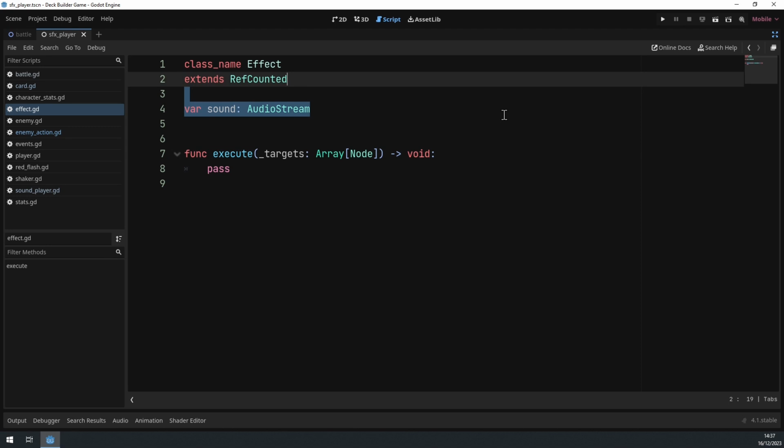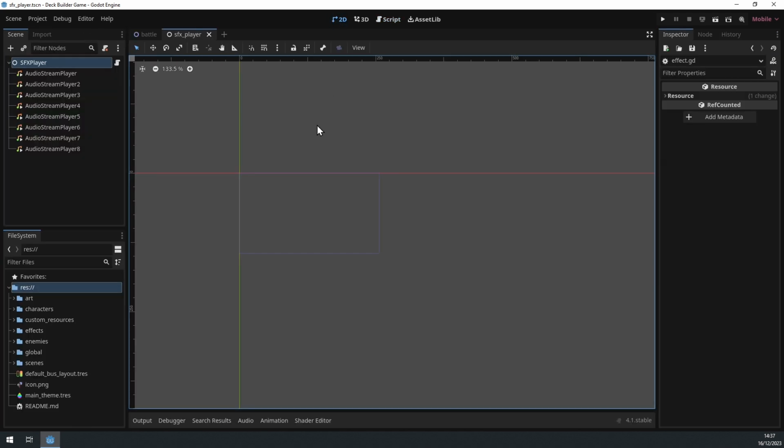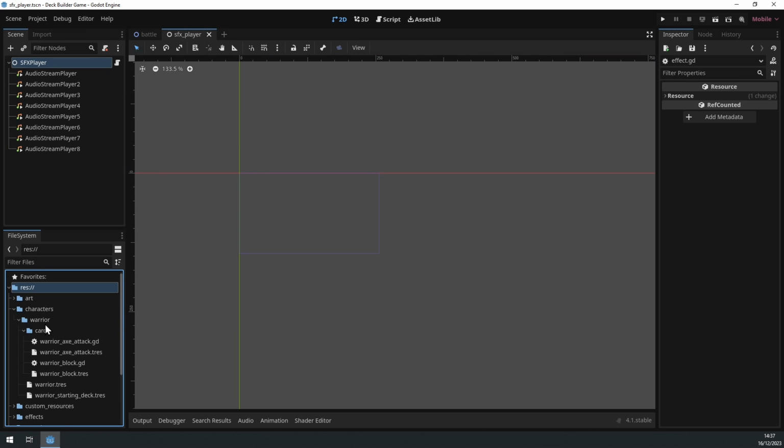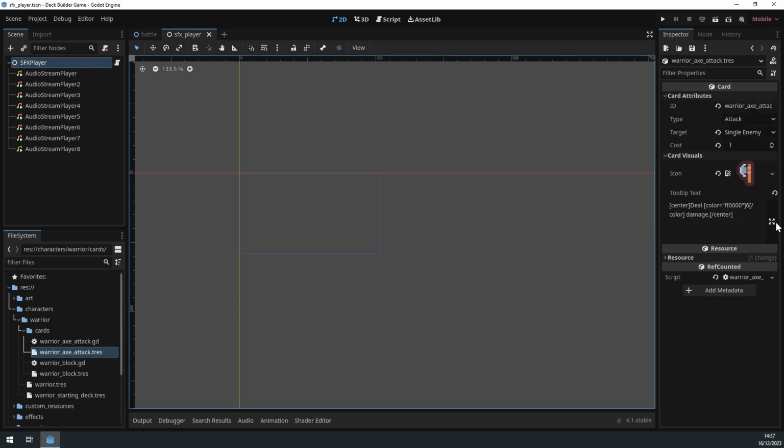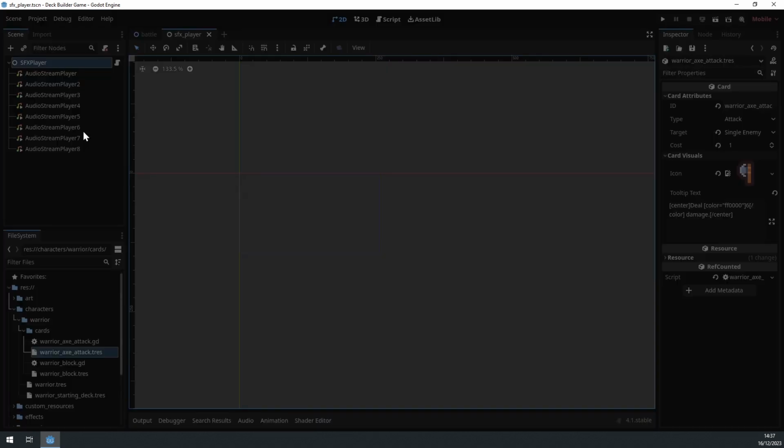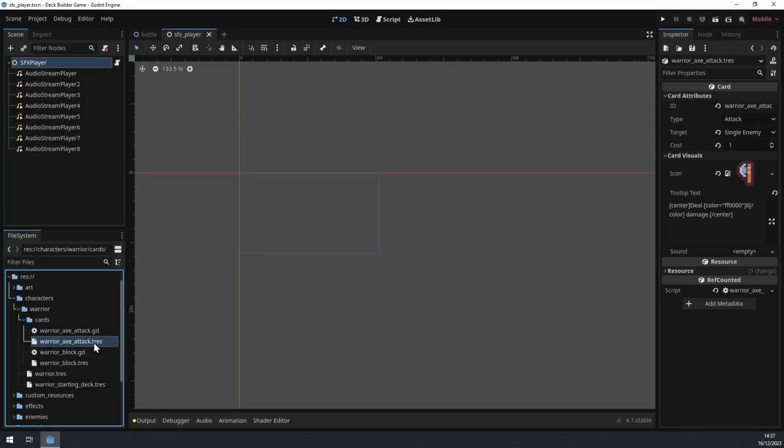and then we can actually assign the sound effects themselves to the cards and the enemy actions in the inspector. So to do so, let's go back to 2D view and let's start with the cards. If we expand the characters folder, you can see that under the warrior, we have these 2 cards ready to go. And if I double click the X attack card, you can see that I have no sound under the card visuals. And that can happen even though we have this new export variable. We might need to restart the editor for this. I guess this is just a bug with Godot 4.1. So if I go to project, reload current project, and double click this warrior X attack again, I should have this sound property here now.